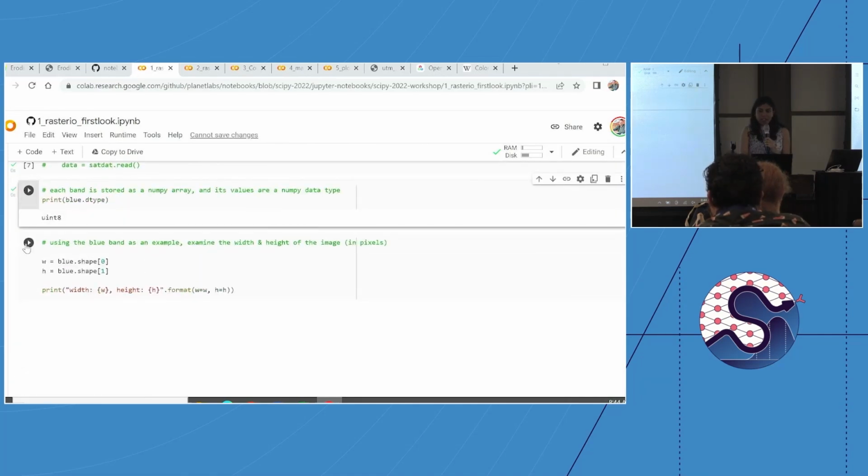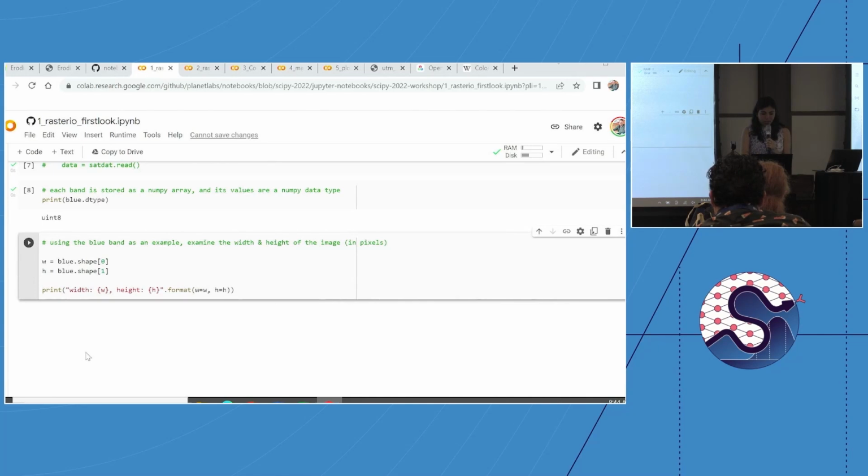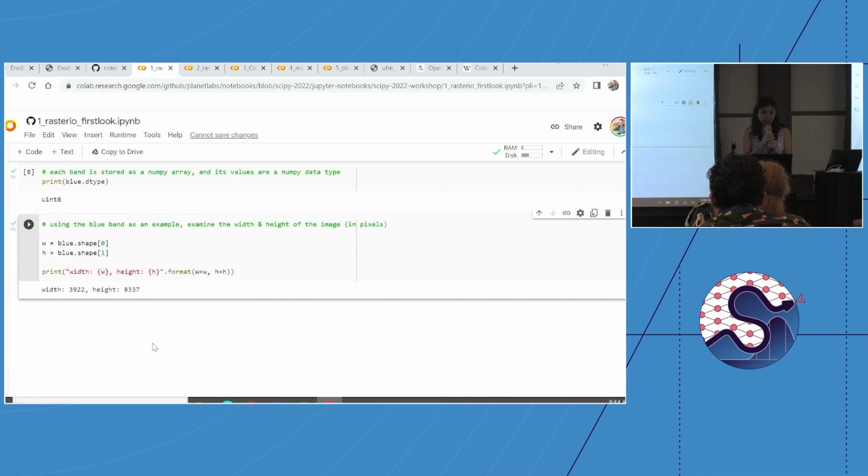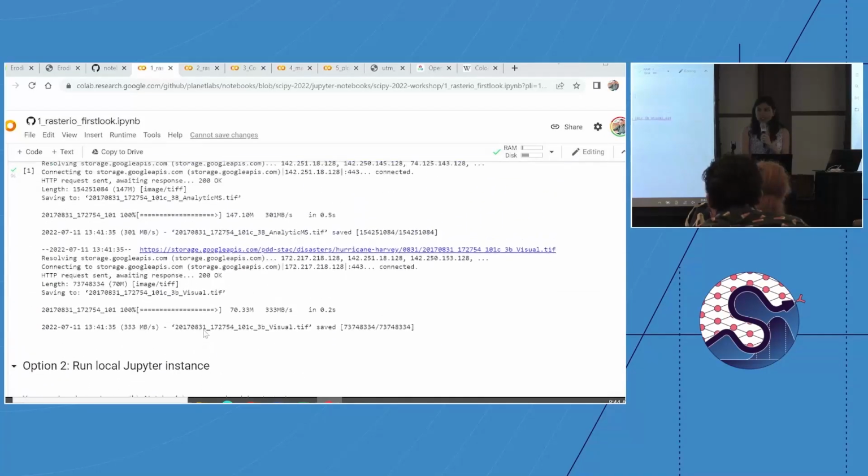And then finally we can also look at the shape of our image. If we run this line, we can see that our image is about 4,000-ish pixels by 8,300 pixels. Any questions on this first look at rasterio?